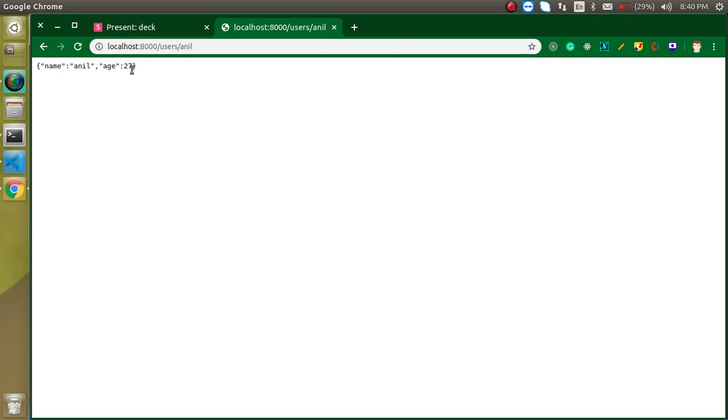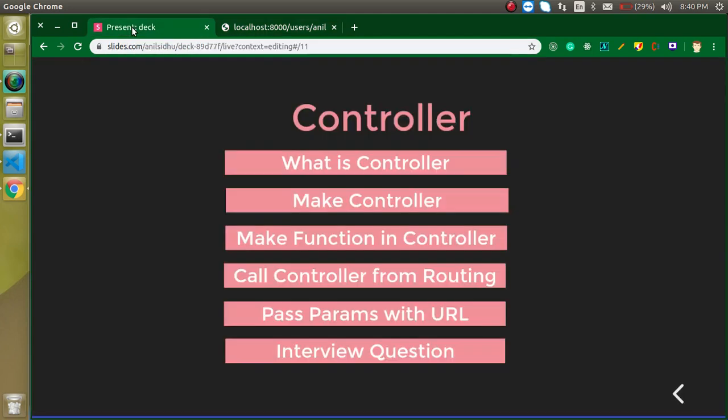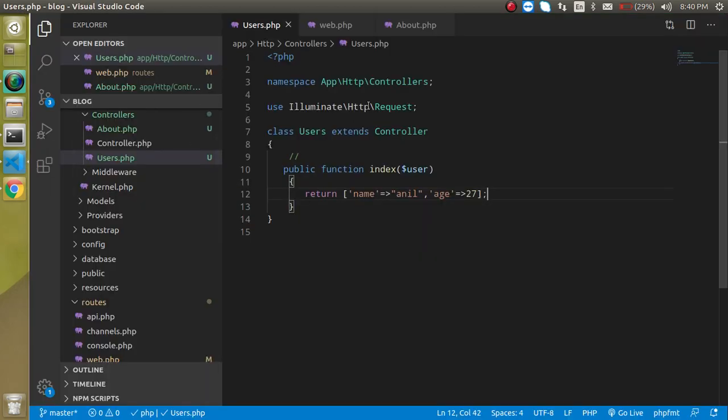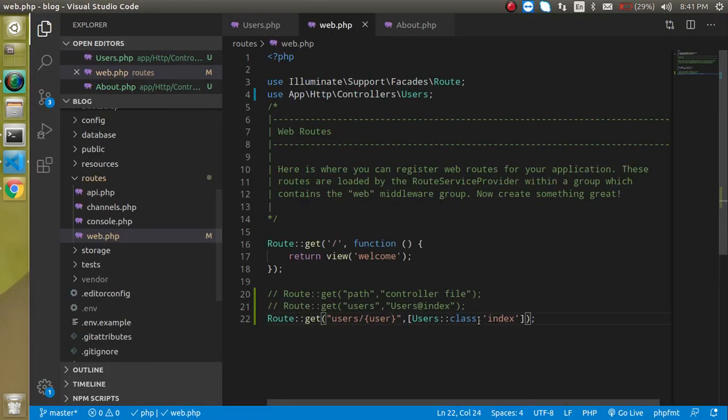So that's all about the Laravel controller. And now it's time for an interview question. My question is, why did Laravel actually change the way of calling a controller? Here you can see that previously we called the controller like this, but now the syntax has actually changed. Why did this happen? I will tell you the answer to this question in the next video.